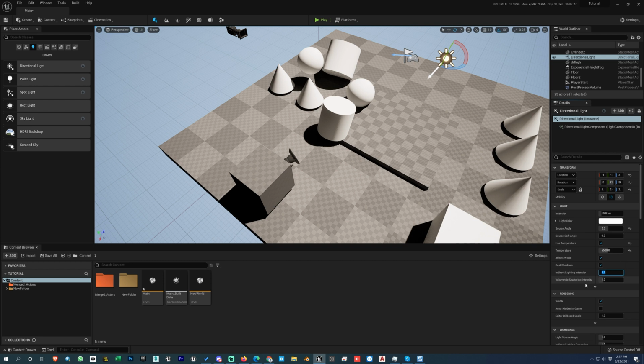But in an interior where there is a room and just a window in that room, and the sunlight is coming in, if you're not getting enough indirect lighting in the scene, then at that specific point of time you should increase this indirect lighting intensity. This will help you a lot.